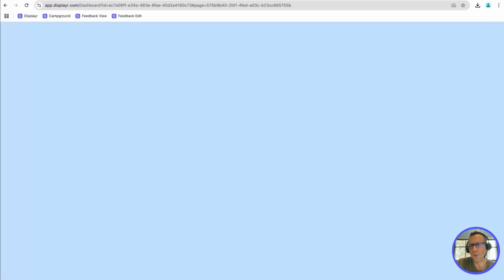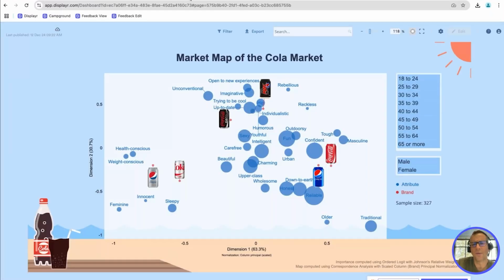Here's another cool example. Again, it's interactive. Here we're showing the size of the attributes or the extent to which the attributes distinguish between brands based on bubbles.